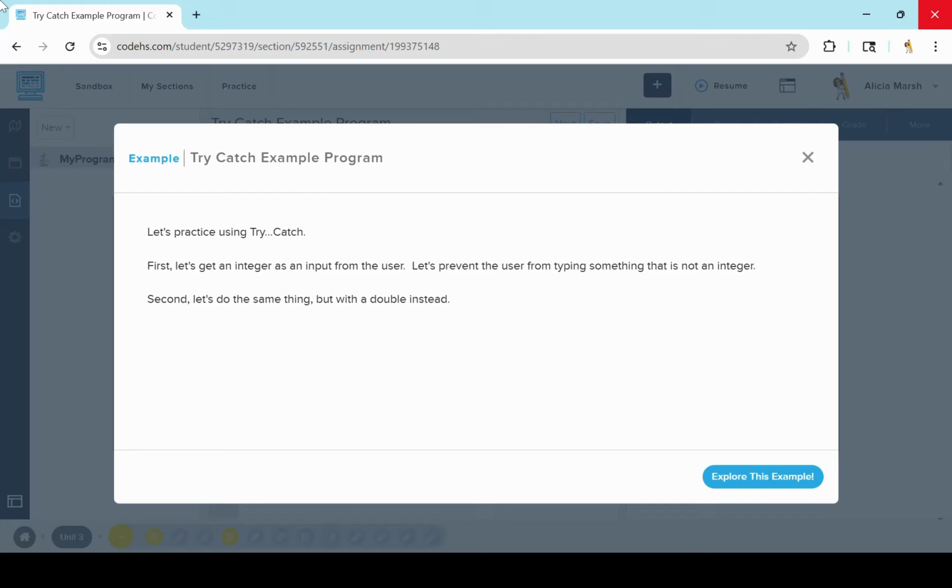What you're going to want to do is go to CodeHS and click on the Try Catch Example program. I will meet you there. All right, so we're at the try catch example program on CodeHS. The link was on Classroom for you to click.